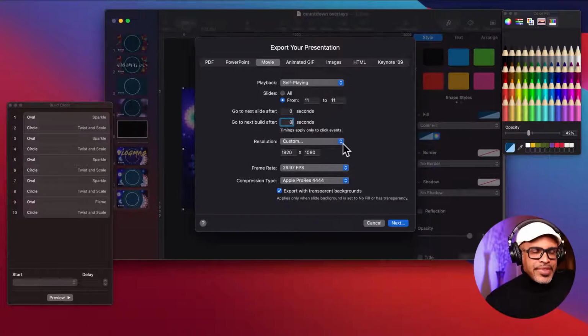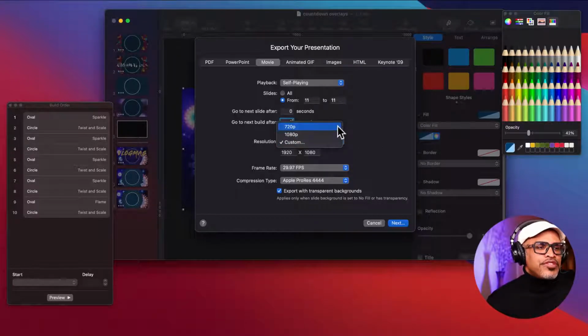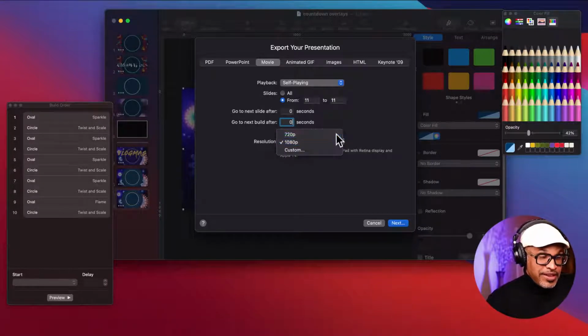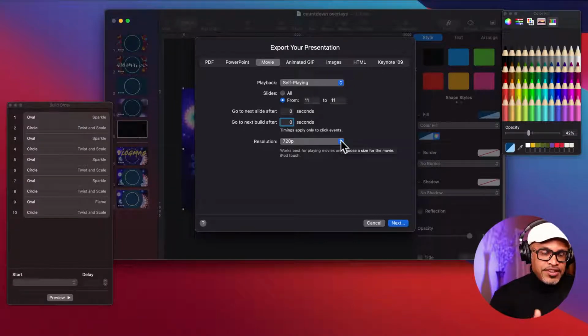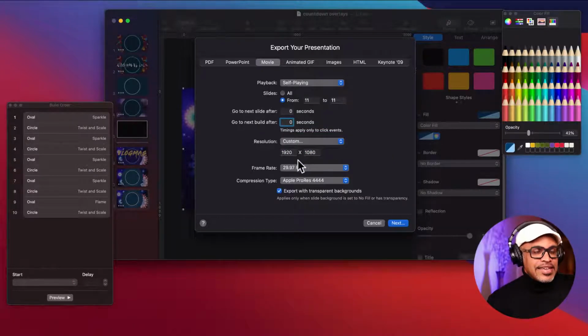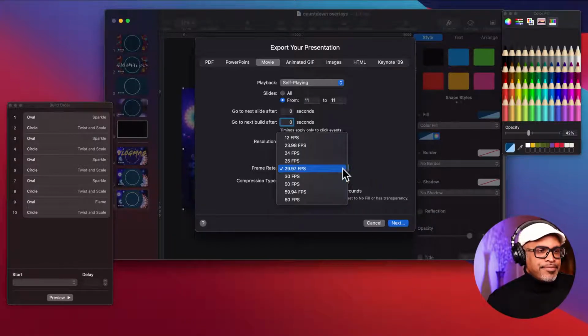Now, this is the other part. When you open this, you're probably going to be seeing this. It's probably going to default to one of these resolutions, either the 720. As a matter of fact, I think it defaults to 720. That's not what you want. You have to change this. In order to make this work, you've got to come here and click Custom. It's going to default to the 1920 by 1080. Perfect. Frame rate. You can choose really anything from about 24 and up.